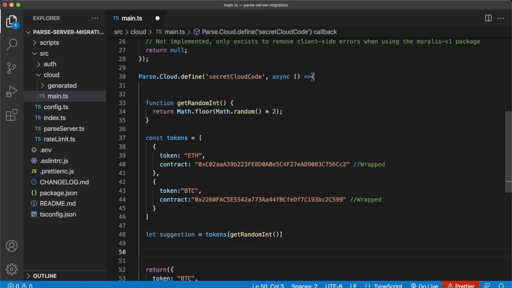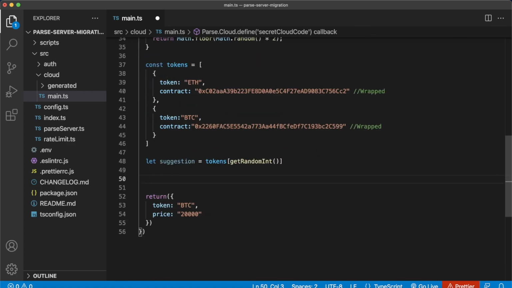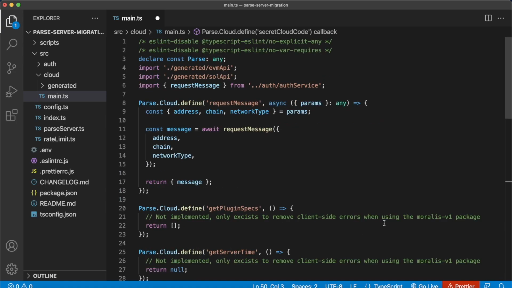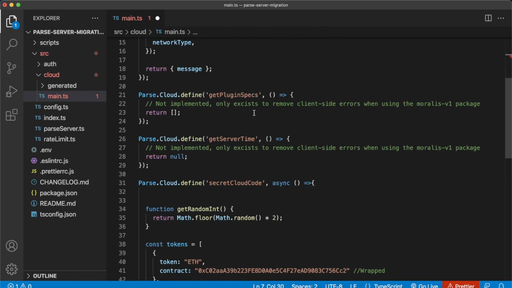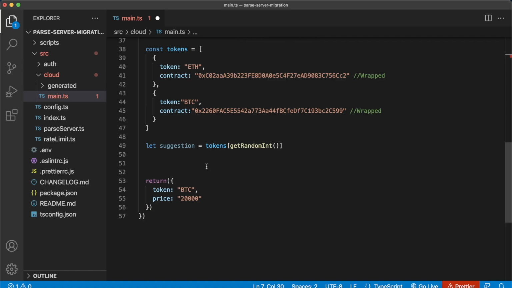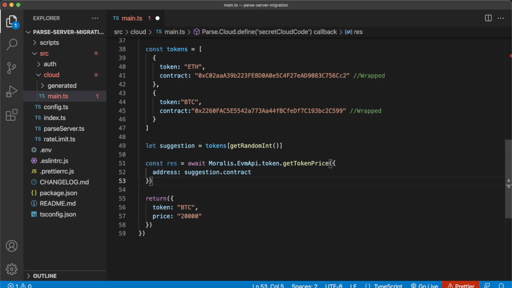Now, after we have the suggestion, we can go ahead and run the Moralis EVM API. But to do that, we'll actually have to import Moralis into this main.ts file. So over here on the top, go ahead and import Moralis. Import Moralis from Moralis, and that's great. Then scrolling down, what we'll do is go ahead and use the get token price endpoint to get a response from the Moralis EVM API, like so.